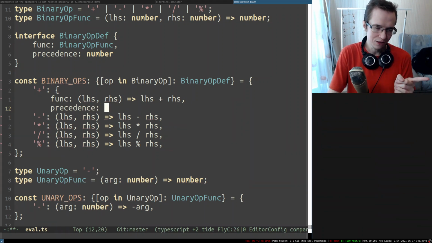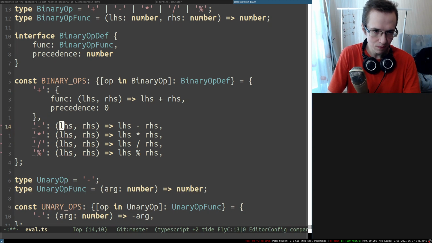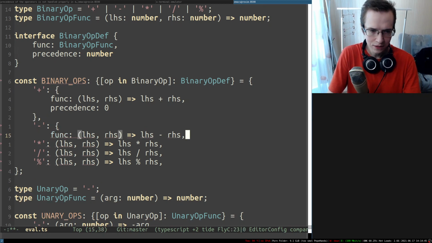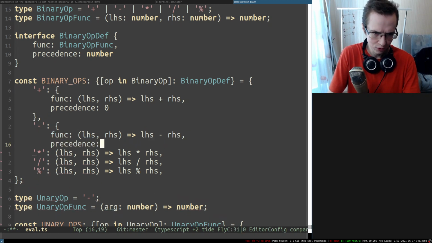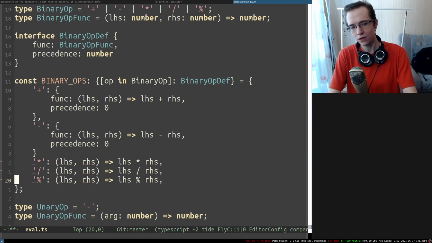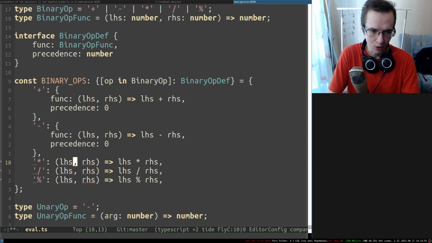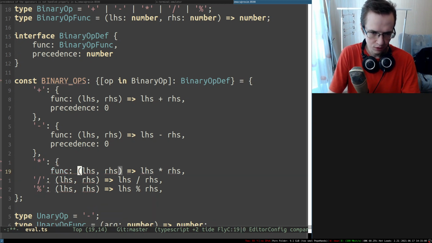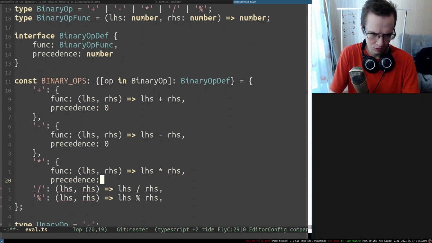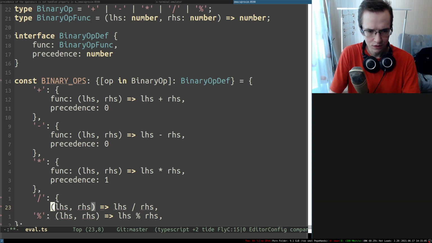So plus and minus have the lowest precedence, so we're going to actually set it to 0. All right. Minus is going to have the same precedence as the plus, and all these three have a higher precedence than plus and minus, so they're going to be 1. Func, precedence 1, and let's just close this entire thing.